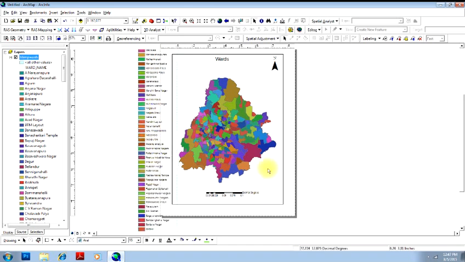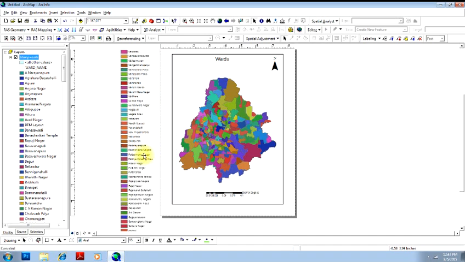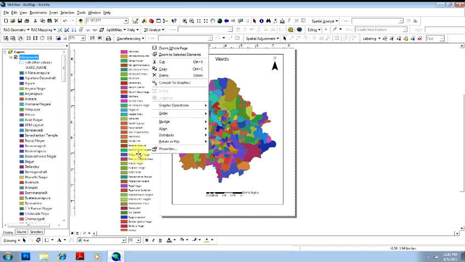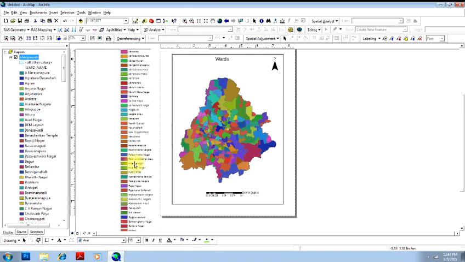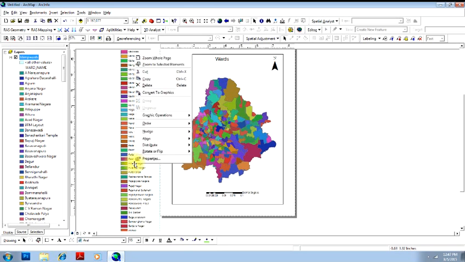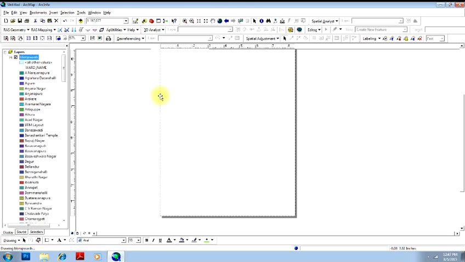So you can keep the legend wherever you want. Generally this would be the ideal location to keep the legend, and this will be a single file. Say you want to remove a specific thing, you have to convert this legend into graphics. Right click on that and click on convert to graphics option. This will convert everything into graphics.